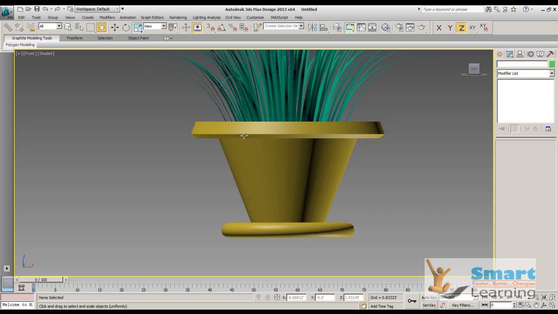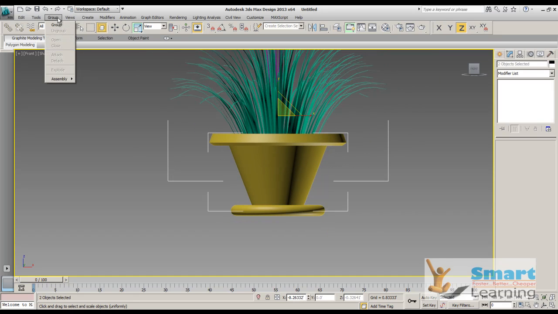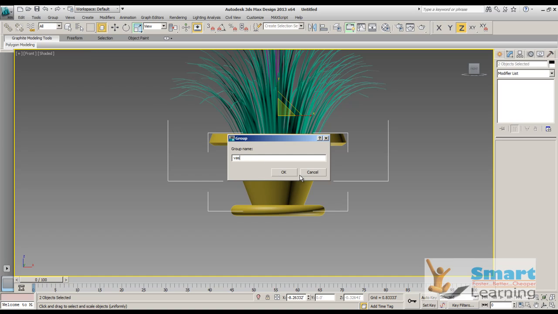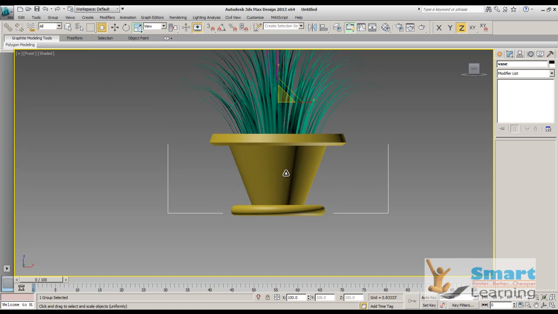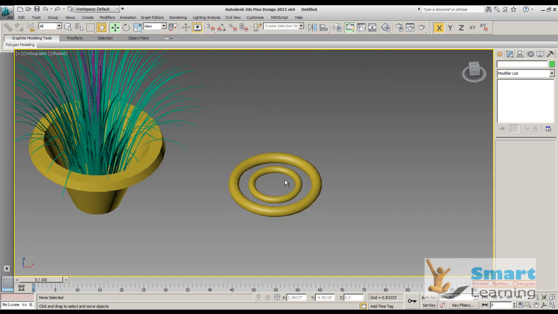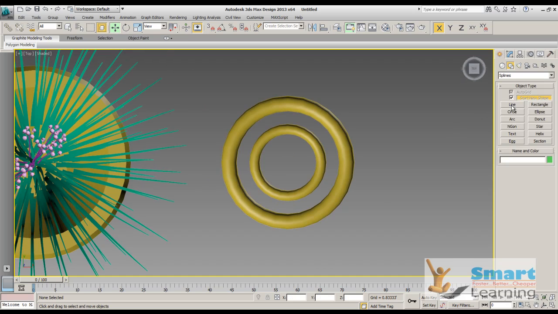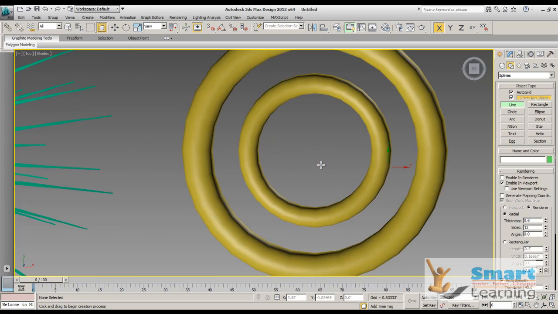Now I'll go to the front view, and this particular vase I'll group it. The name is vase, and I will just move it outside this. Now I'll connect this by using the line. I'll go to Line, switch off auto grid, and create a line here.